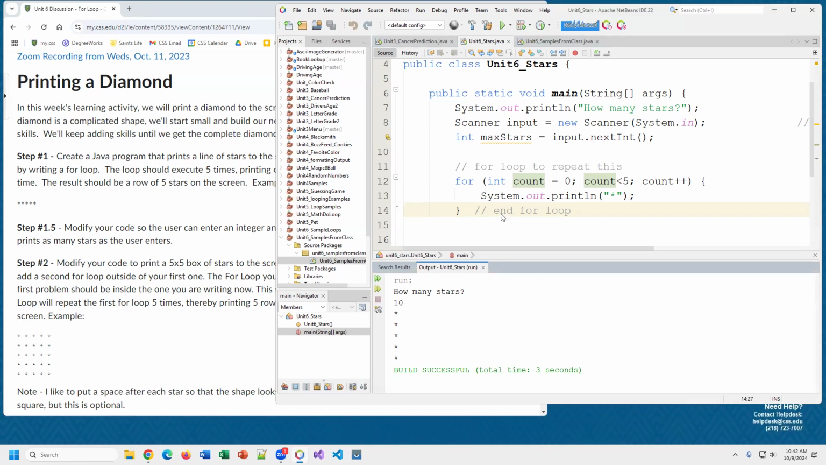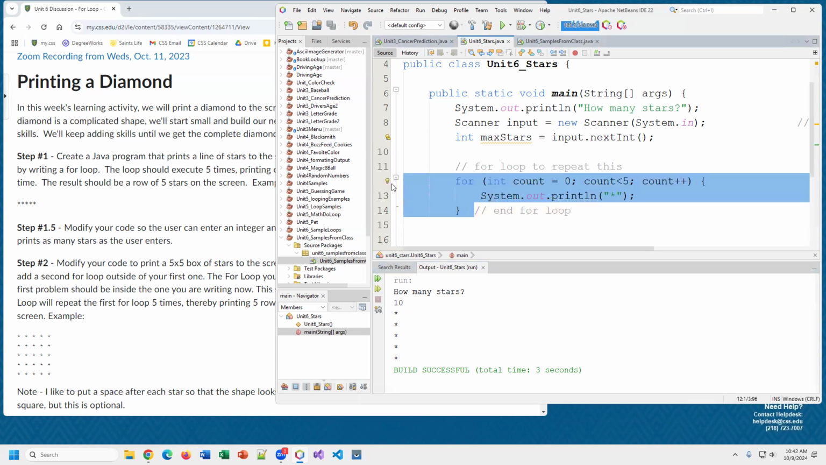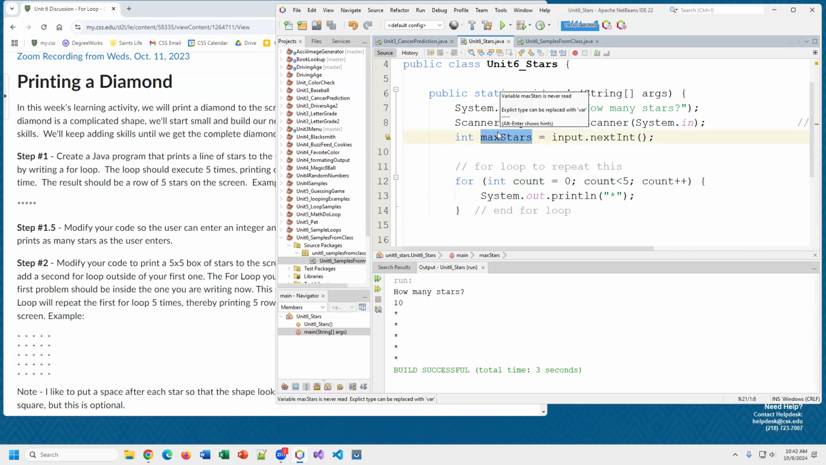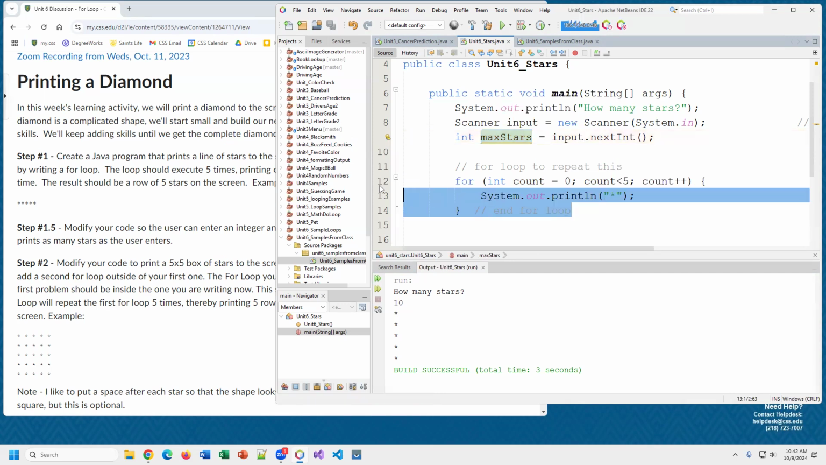So how do I change this for loop so that it doesn't always do 5 stars? Whatever max stars is, if max stars is 3 or 10 or whatever, it does that many stars. So I want to not do this 5 stars, but I want to do it max stars number of times. And then also, how do I print this out so that each one isn't on its own line? How do I print it out so that they're all on one line? So see if you can figure it. If you've got that done here, then you'll be done with step 1, and you can go on to step 2 for that.